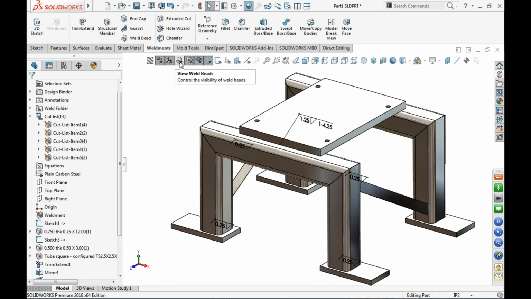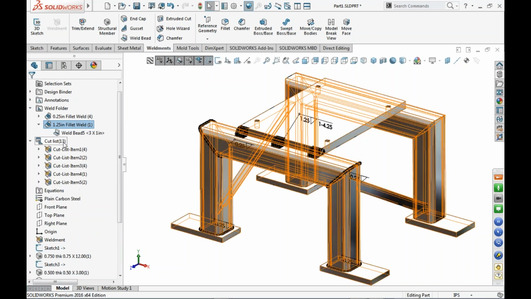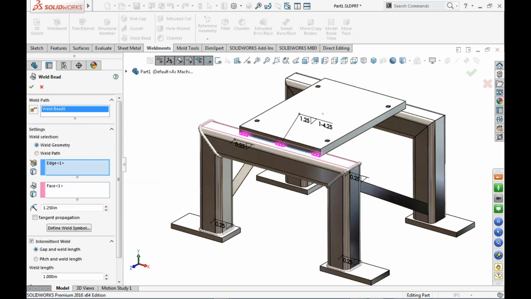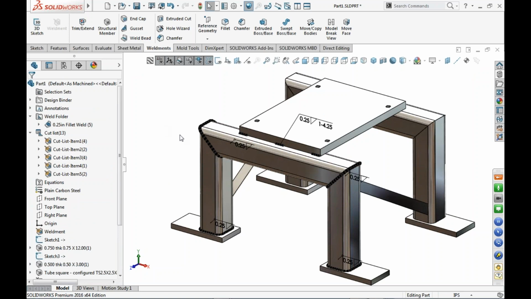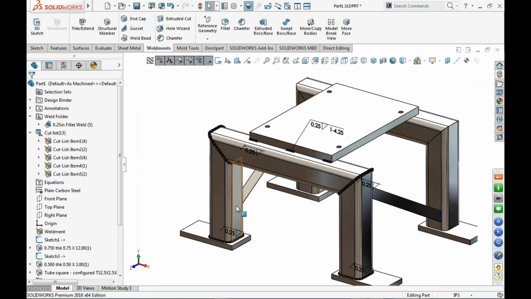If you want to get a visual idea of what the weld beads look like, we can turn that on. And that's a great thing because we can see that this 1.25 is probably a little bit big. So let me show you how we're going to edit that. Let's just edit this feature. Let's come on down and create a 0.25. And we're going to hit OK. And we're going to be right back to the actual size that we need. With SolidWorks, it's really just that easy to make changes.